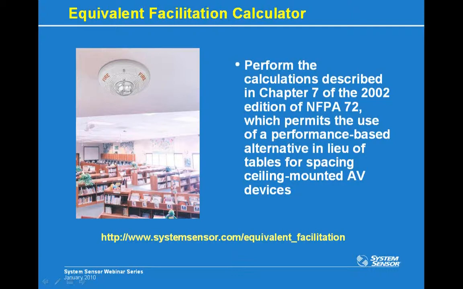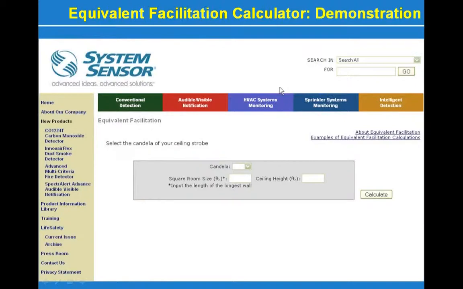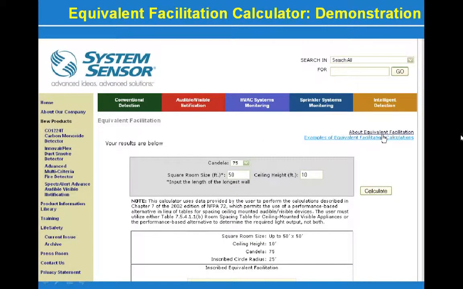So I'll walk you through a quick demo of how the equivalent facilitation calculator works. So first you select the candela rating of your device, and for this demo I'm going to use 75 candela. Next you input the size of the room in square feet. And for the purposes of equivalent facilitation, you input the length in feet of the longest wall in the room. So in this case I'm using 50 feet. And finally you input the ceiling height in feet and then select calculate. In this case I'm using 10 feet.